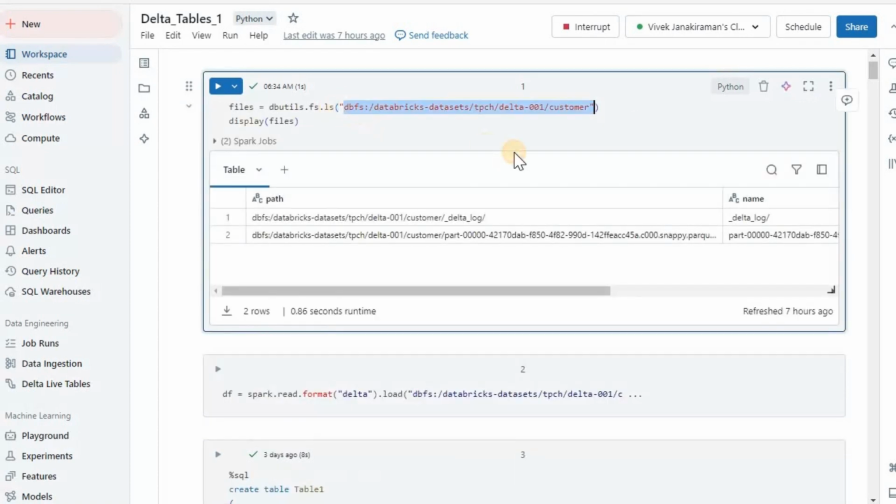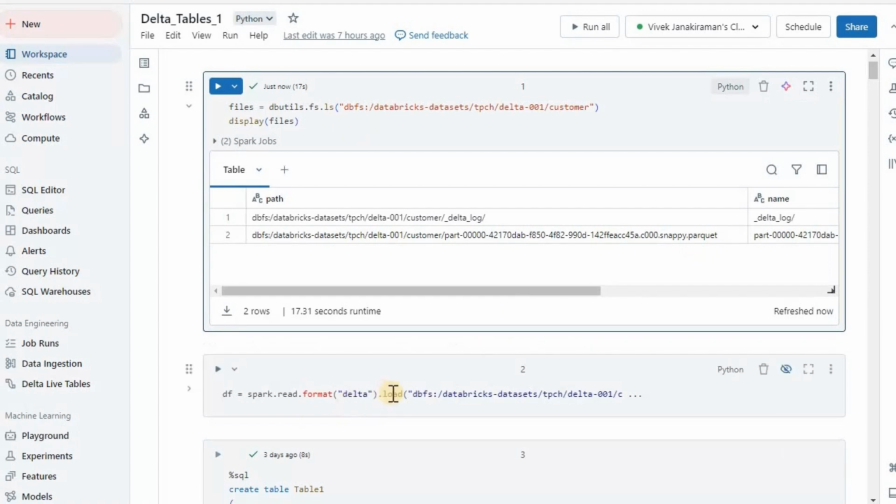So let's put it here and then execute it. If you see here, as far as this location is concerned, we have two things. One is the underscore delta underscore log folder, and then there is a snappy dot parquet file. Now what we'll do is read that content here.